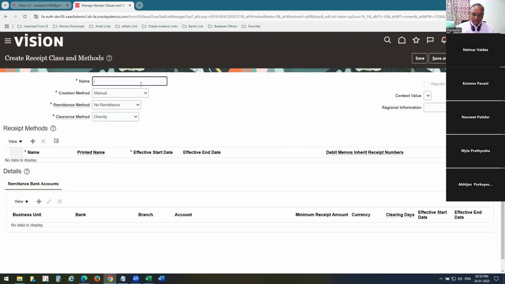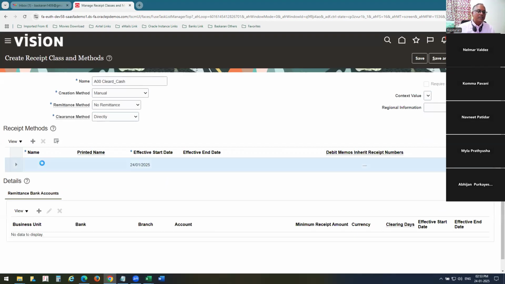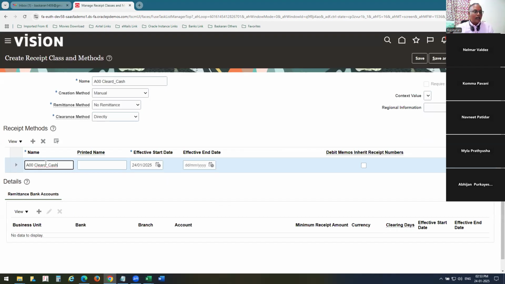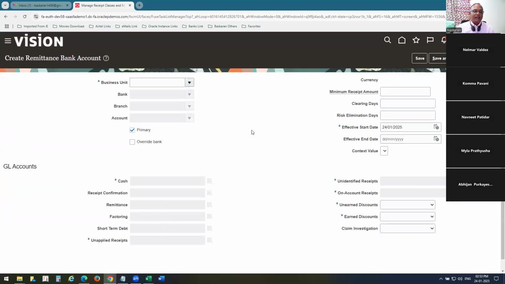Last one, straight away cleared our cash. Standard, no remittance, directly cleared our cash. Receipt method 1124. Now I'm going to give straight away only the cash account, but the remaining are all greyed out.